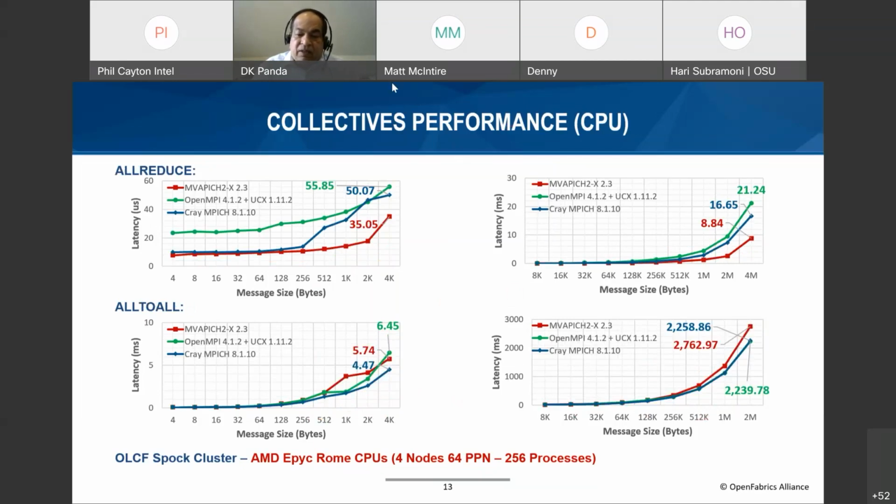The other common collectives are allreduce and alltoall. These are also very important. And here we clearly see, especially for allreduce, MVAPICH2-X has a lot of optimization. It uses the XPMEM kind of mechanisms, also that cooperative protocol. And here we are able to win over the other stacks for small, medium, and large messages.